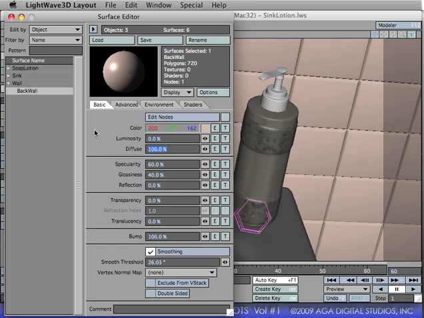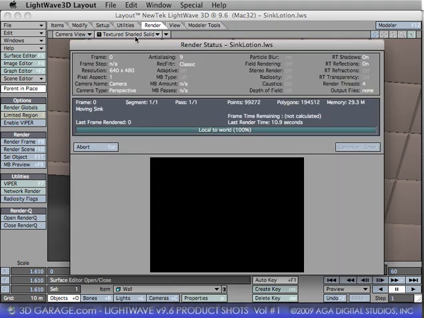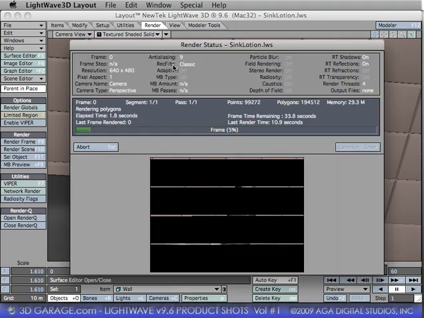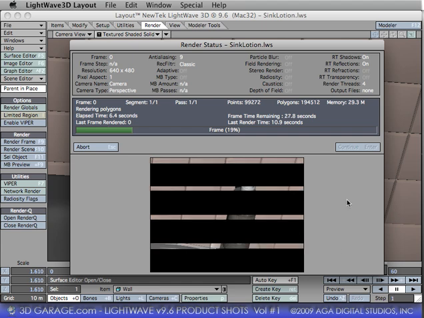And the same kind of thing, where it's just a little bit of reflection. So we're going to go maybe 90, about 50, 50, and about 10. That's it. And by default, it's a ray trace reflection. So when you render, this is now going to reflect the sink as well as the canister there.